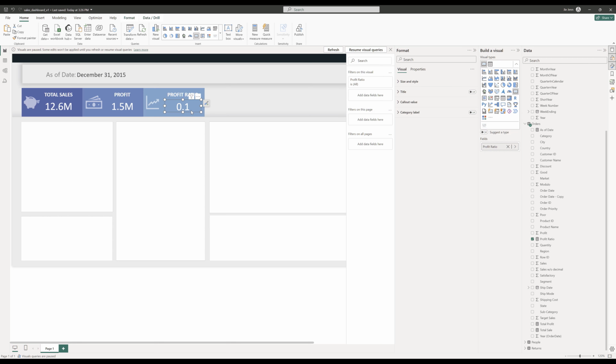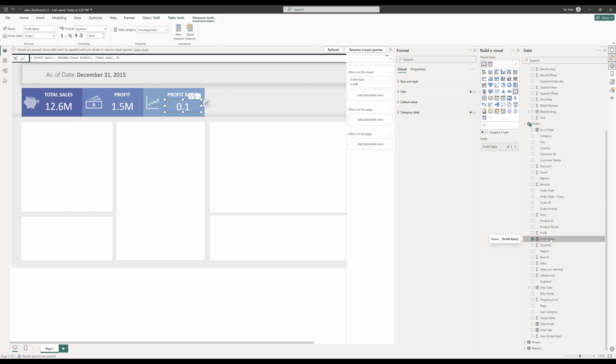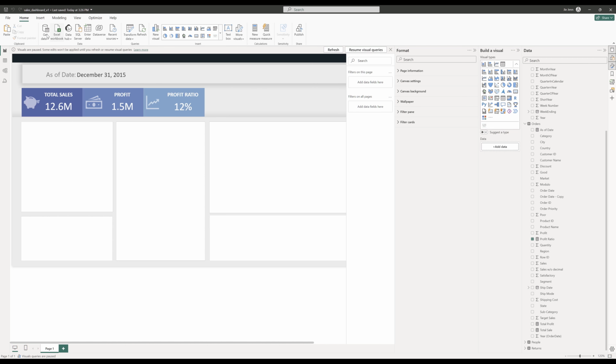Now I want to display the ratio with the percentage symbol. So to do that, let's click on the measure, profit ratio. Now under format, I want to change that to percentage. And let's change the decimal to 0. Let's make it a whole integer. All right, so let's save the file.